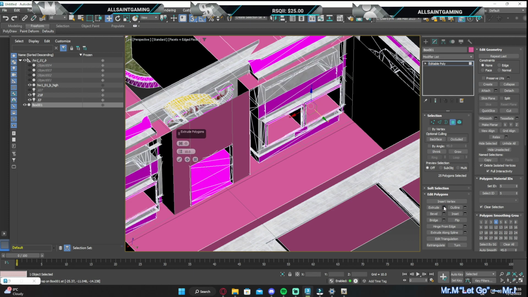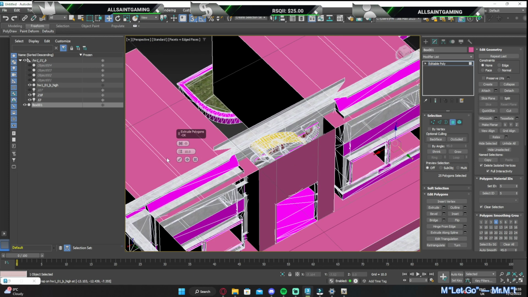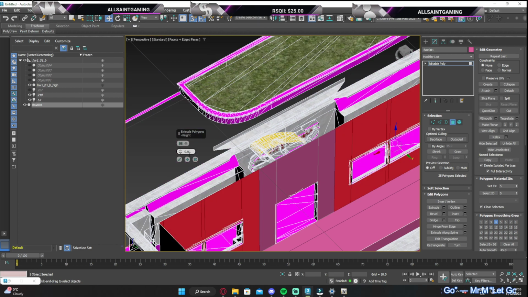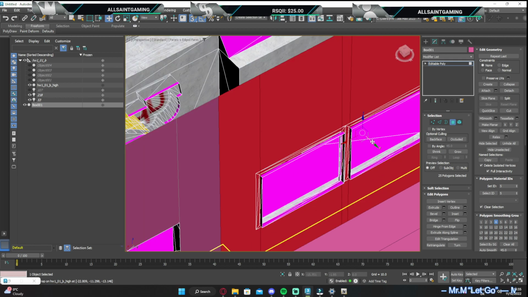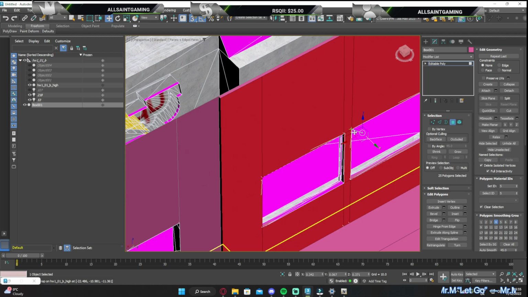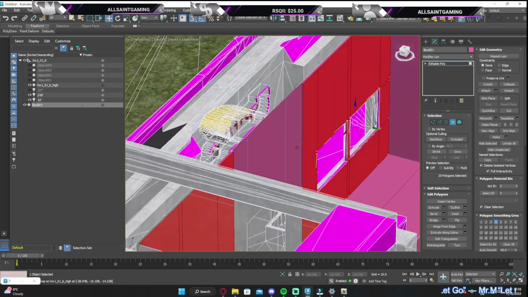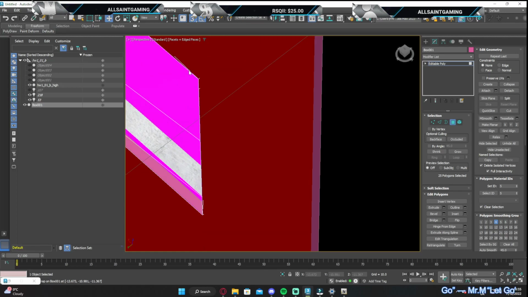Click on extrude. Don't worry about it going all crazy. These numbers here, just highlight and zero them out, so it's 0.0. Click the tick, and then you can drag that so it's in line with that. And that should happen to both sides.